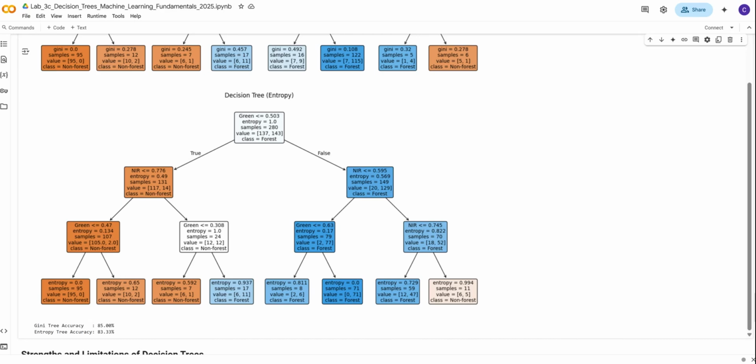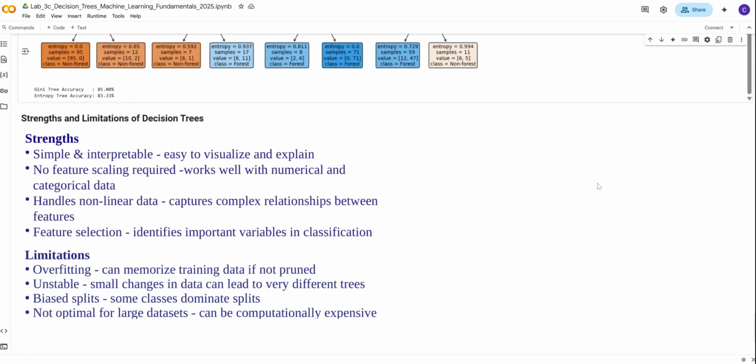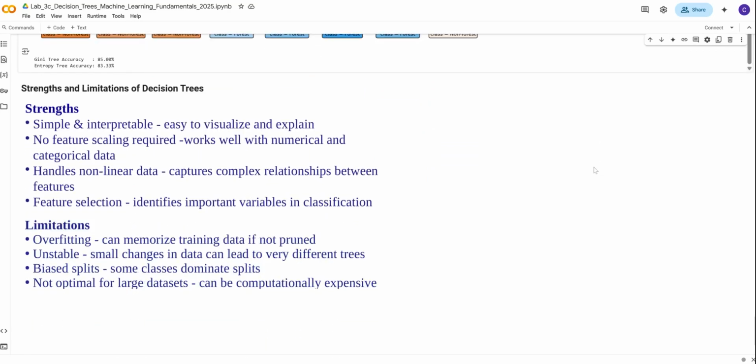Right. So it's important that when you run the decision tree for your data sets, you test between the different splitting algorithms as well as different hyperparameters. For example, change the depth of the trees so that you can try to improve your classification. Right, so what are the strengths and limitations of decision trees? Number one is that they are simple and interpretable. As you can see, you can visualize and you can explain how the algorithm is doing its classification.